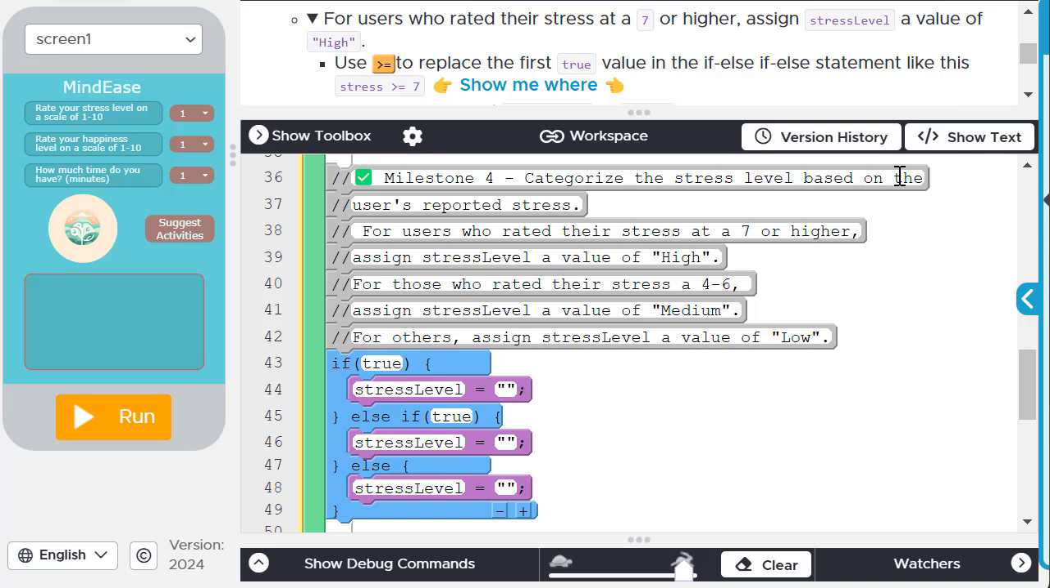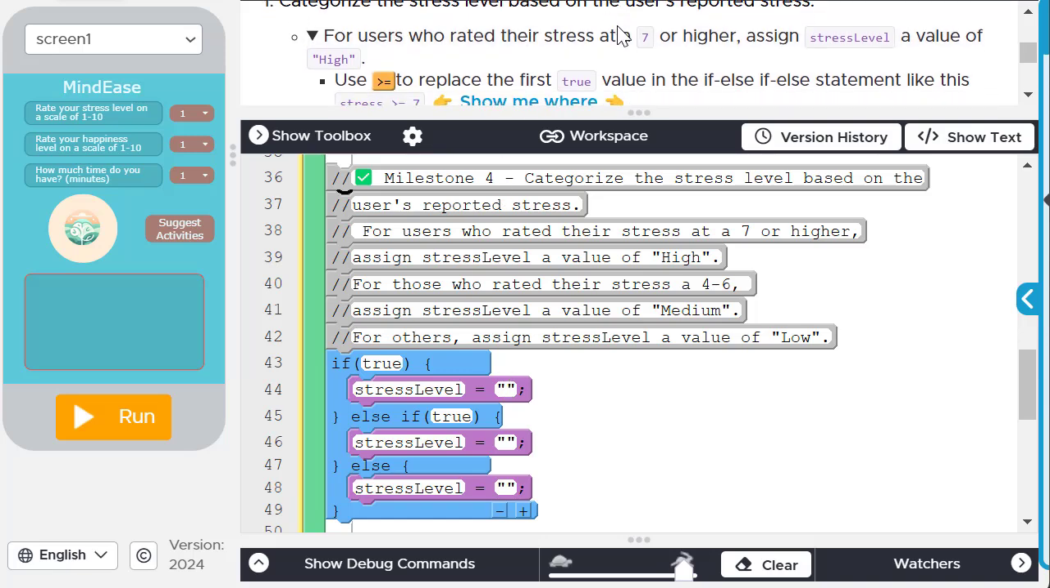Categorize the stress level based on the user's reported stress. For users who rated their stress at 7 or higher, assign stress level a value of high. For those who rated their stress level 4 to 6, assign a stress level of medium. For others, assign a stress level of value of low. Okay, so this is very much the same as the previous thing we did. So we want stress level a value of high, if their stress is 7 or higher.